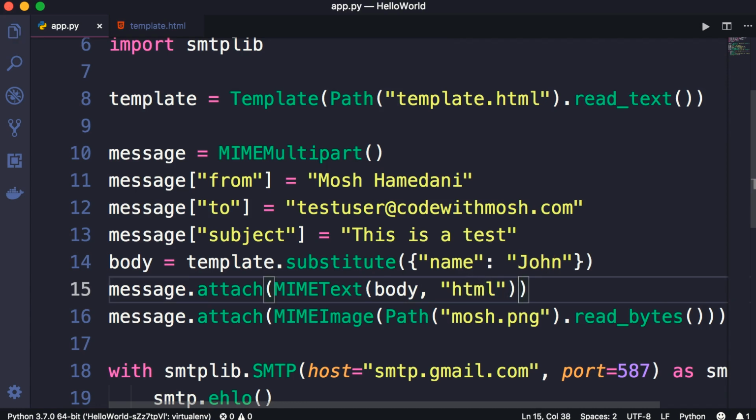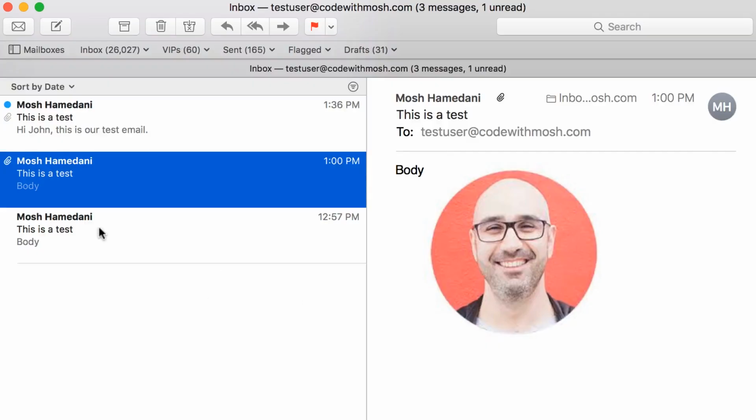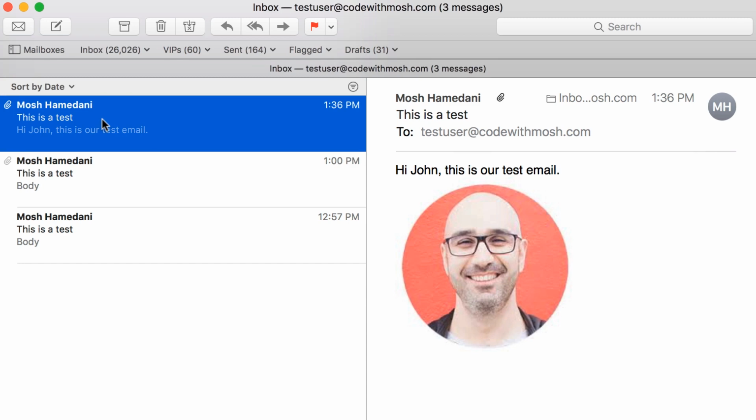Save the changes, run the program. Okay, beautiful. And here's our new email message. Hi, John. This is our test email. Now, this email message is pretty simple. It doesn't use any of the features of HTML.